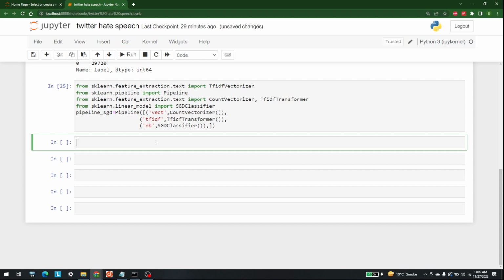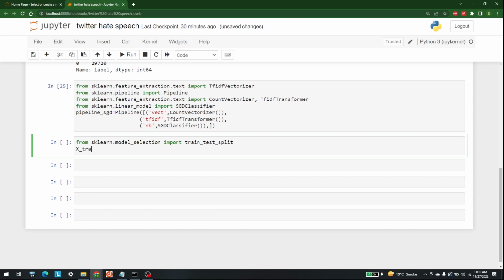And after that what we are going to do is we are going to split our data set. So from sklearn.model_selection import train_test_split, and after that I am going to write X_train, X_test, y_train, y_test, right? And then I'll write train_test_split, right? And here I'm going to write train_upsampled, and here I'm going to write the tweet.